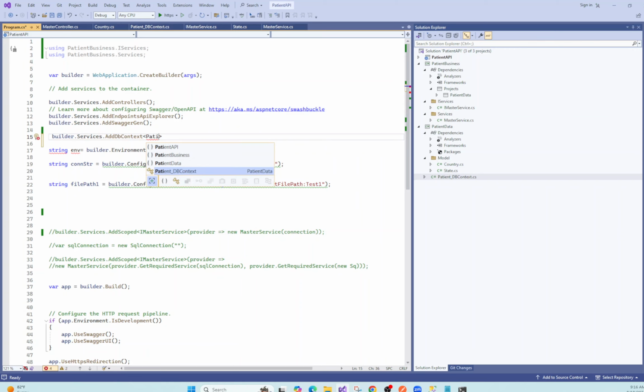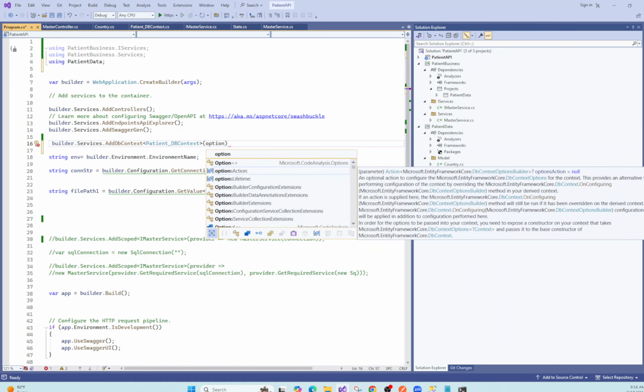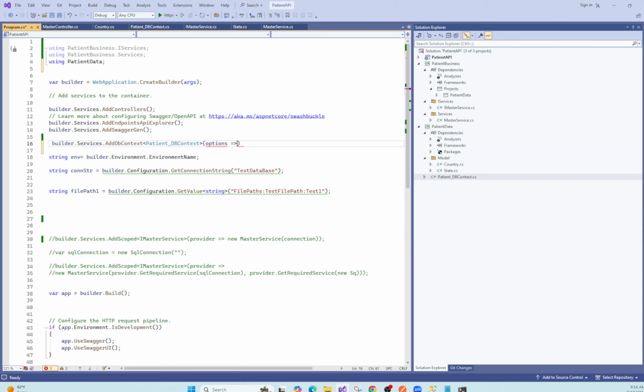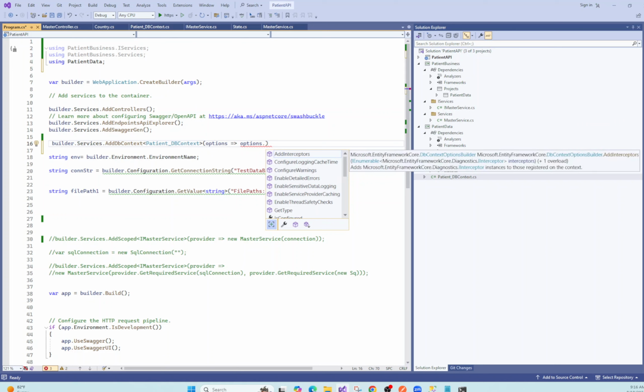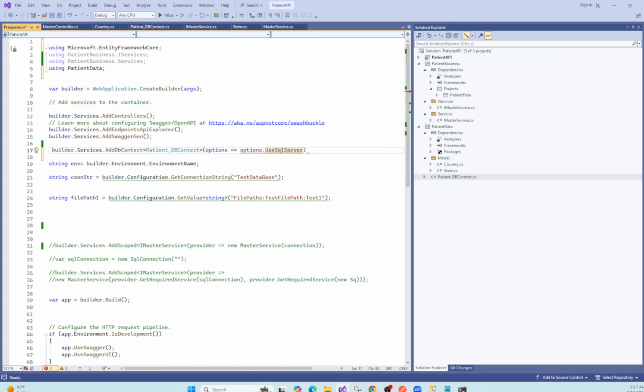So patient DB context, and in options we need to provide the connection string. Even this Entity Framework needs a connection string. Okay, so options dot UseSqlServer, UseSqlServer.